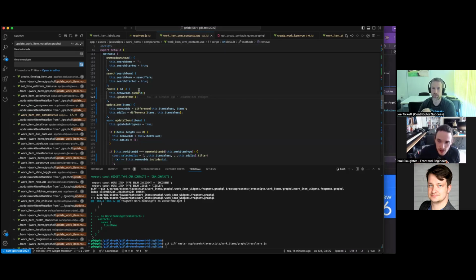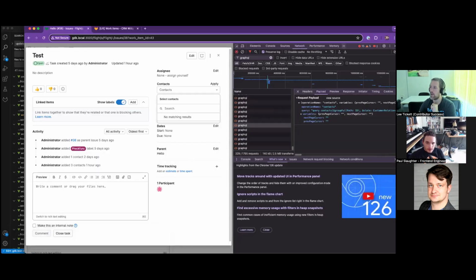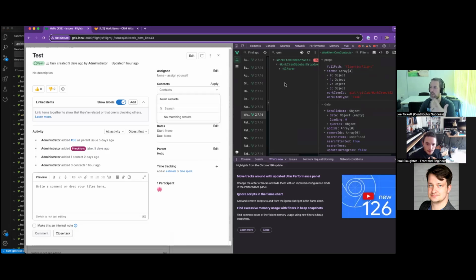Which problem do you want to solve first? The edit dropdown or the showing of the contacts? I think showing the contacts should be much easier, right? I agree with that. Should we have a quick look to see if it's getting data? It is getting some items passed in.